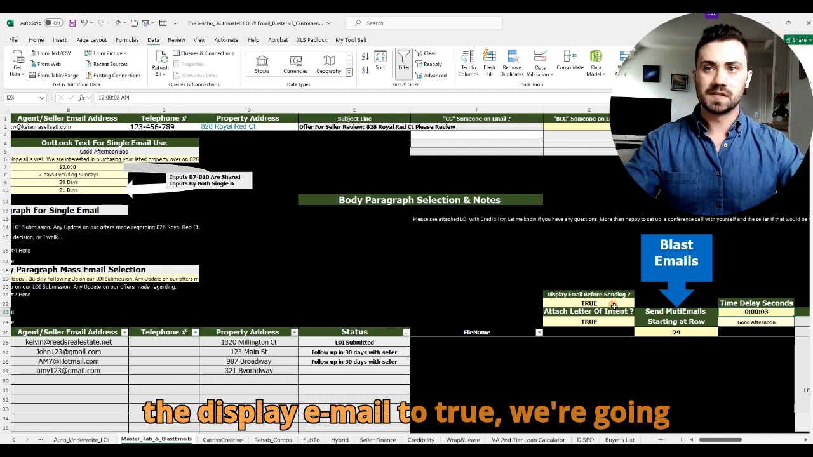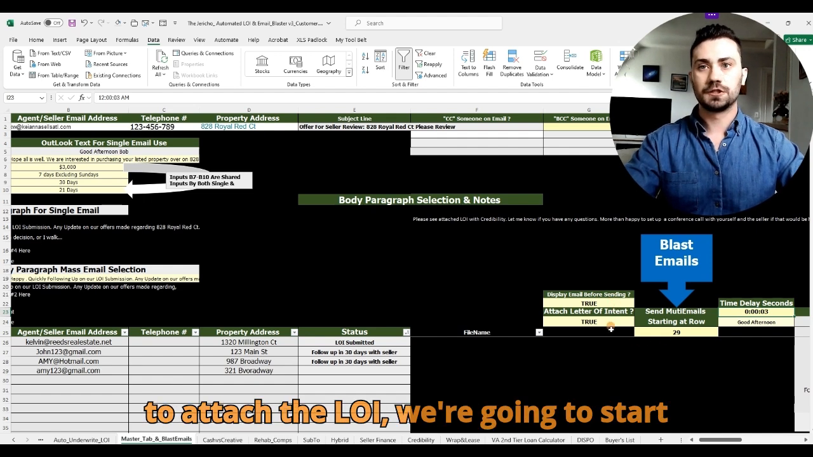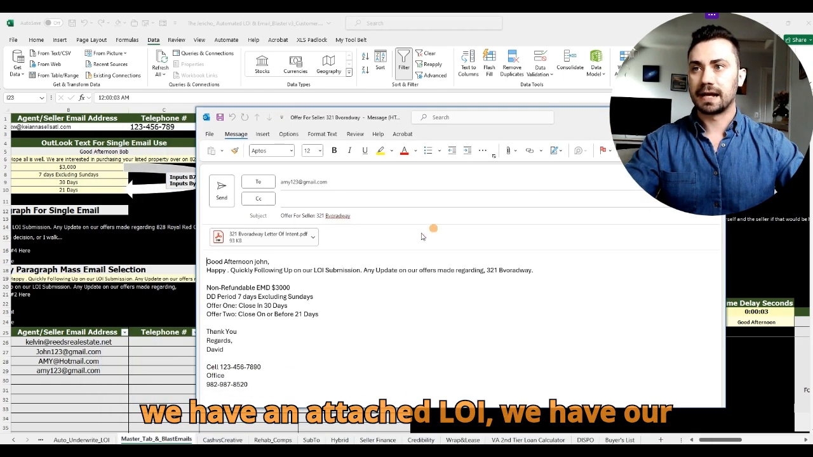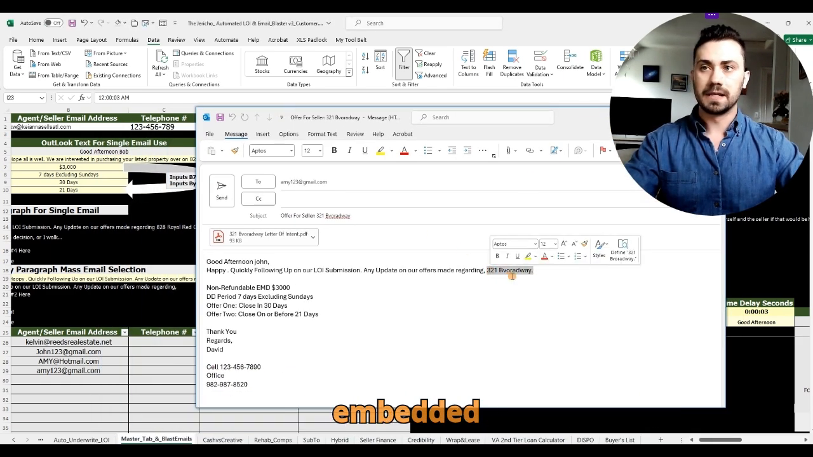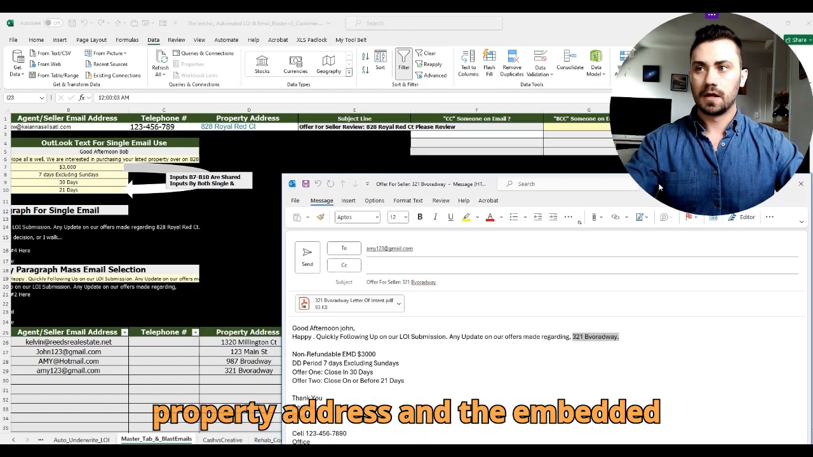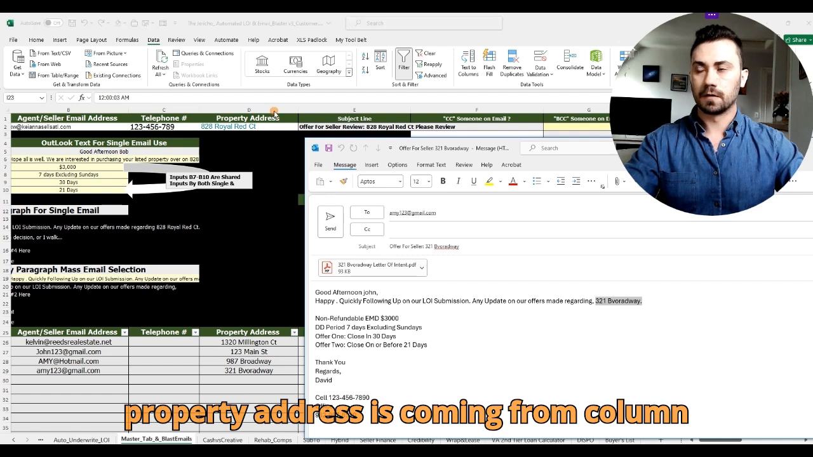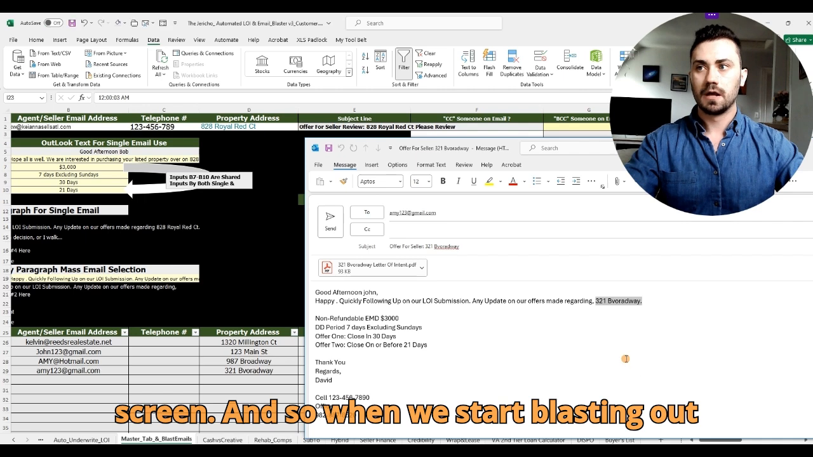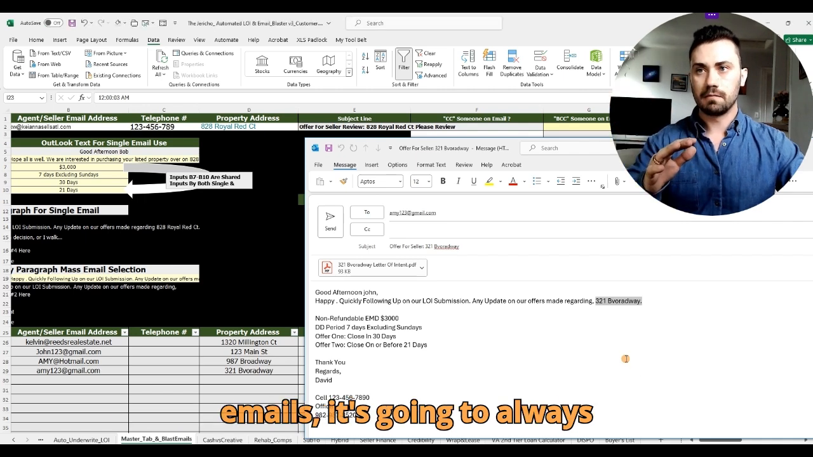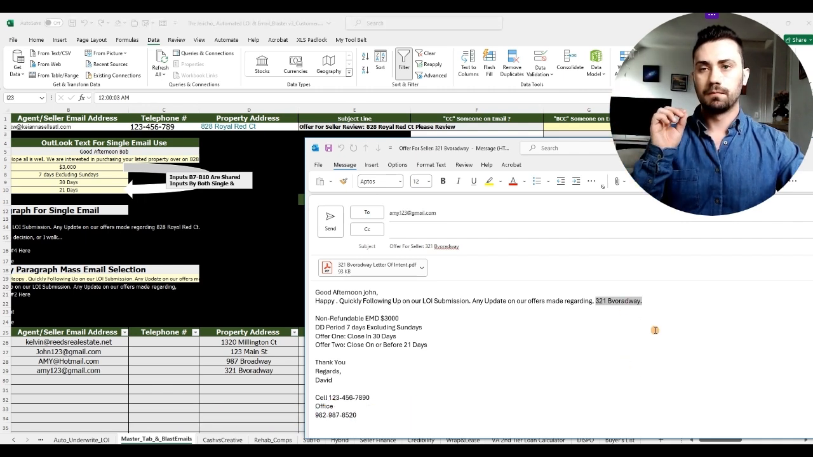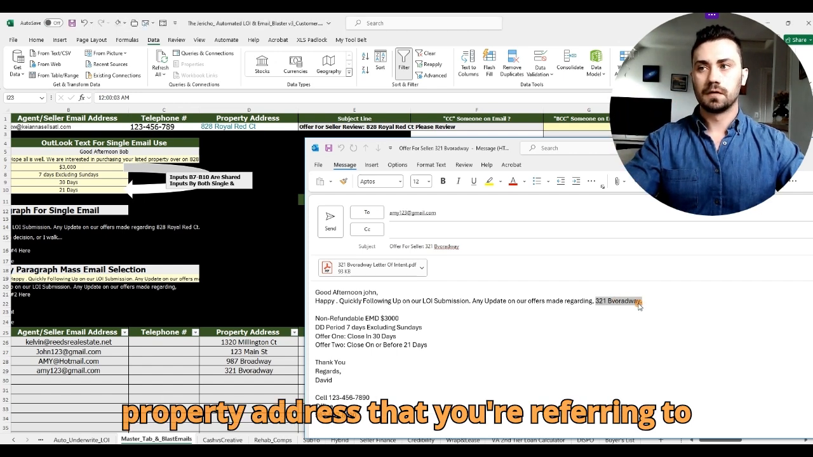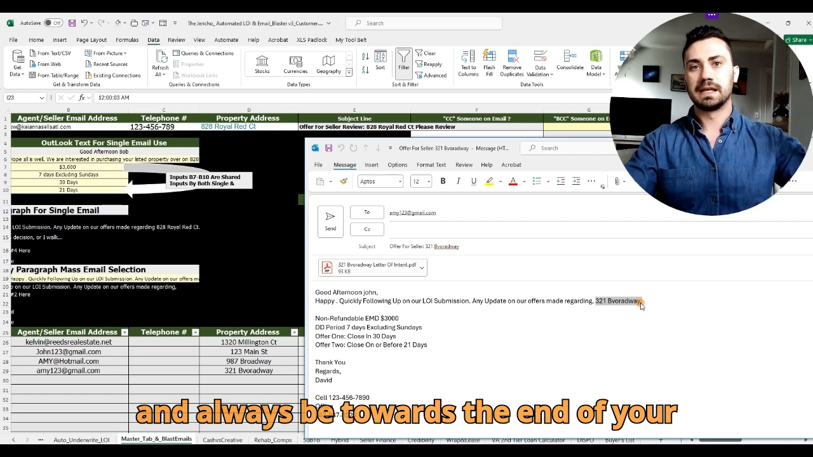And we're going to keep the display email to true. We're going to attach the LOI. We're going to start our row at 29. And we can see here that we have an attached LOI. We have our embedded property address, and the embedded property address is coming from column D, row 29, which you can see here on your screen. And so when we start blasting out emails, it's always going to remember and always pull the property address that you're referring to, and it'll always be towards the end of your email.